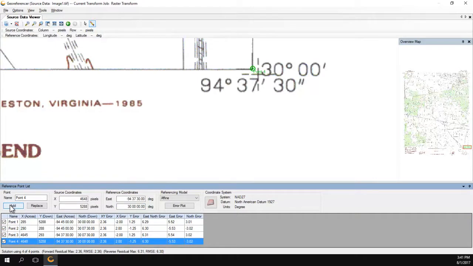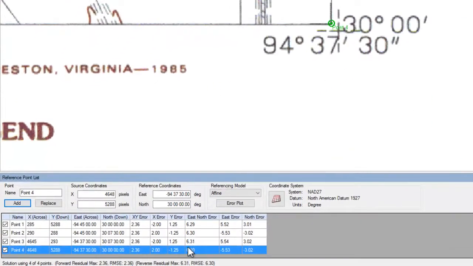So once we have our fourth point added, we're going to start to see some error information. So for this affine transformation, we need 4 points in order to be able to compare against a triangulated model. And that will start to give us some error information. So my x error and y error individually, those are in my source coordinates. So those are actual pixel units. So I'm seeing about 2 units of variation to transform all 4 of these values.